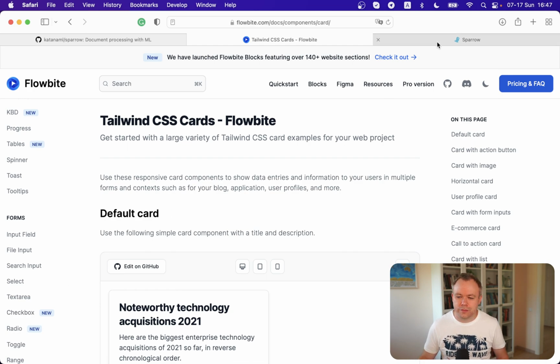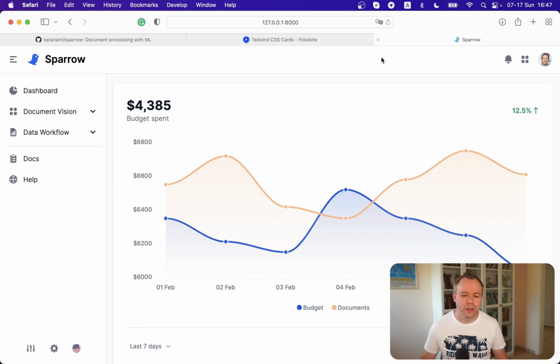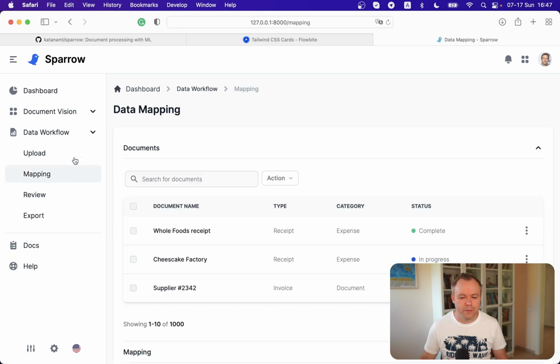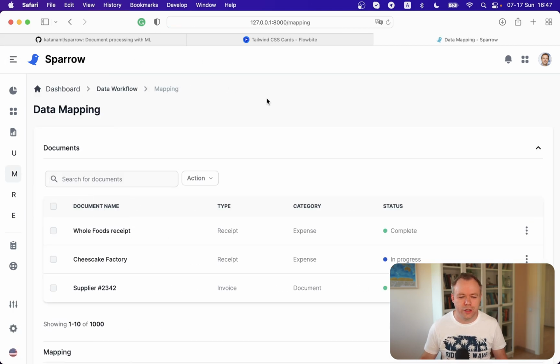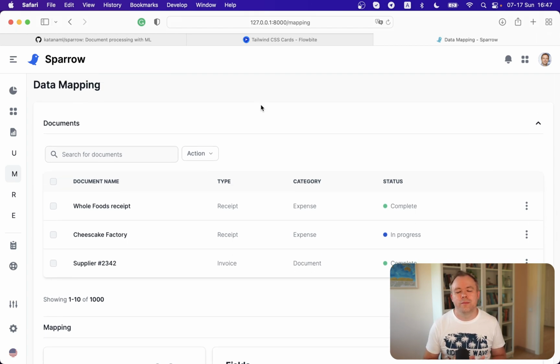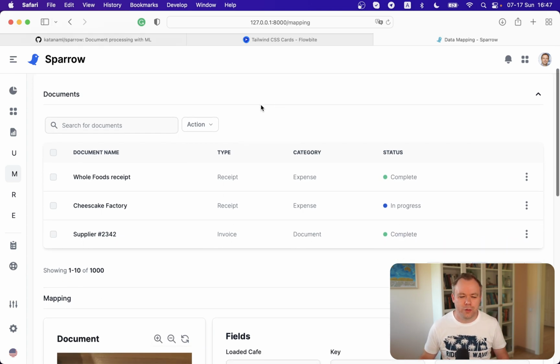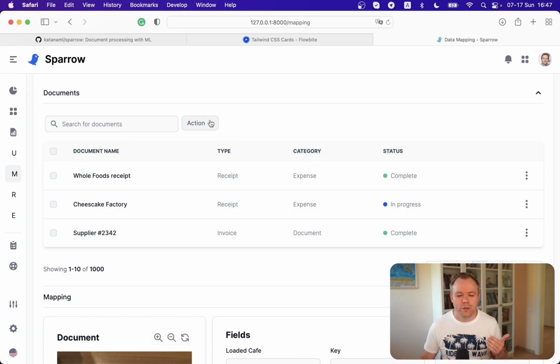Yeah, so let's see how the screen looks like, the one that we developed recently. We should go to data workflow mapping, and if I hide the menu structure, then the idea of the screen is imagine that we would have a set of documents that was uploaded into the system, and now we would like to go through each document one by one and do mapping and labeling. So probably we would have a search option, then we would have some additional actions that we could do with each document. Maybe we would like to remove a document if we see that it's not useful, or mark it, and so on.